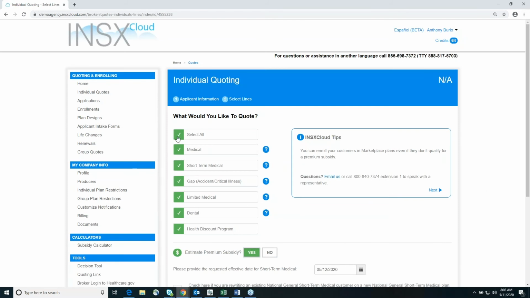And then it's going to bring up the tab where you have the ability to select the lines of coverage. So I'm going to deselect all of these, and then I'm going to select medical, which will show the ACA plans in that market. I'm going to go ahead and select short term, and I'm also going to select health discount program. But keep in mind there's a number of different ancillary products that can be added here on this proposal. And of course, one of the big features and highlights of this platform is the ability to quote an ACA plan along with a short-term medical, so you can do an accurate comparison and suitability for your customer.